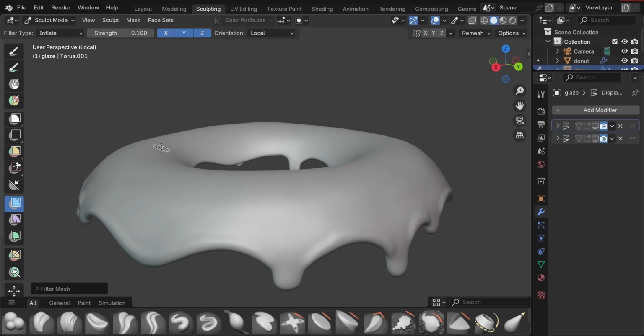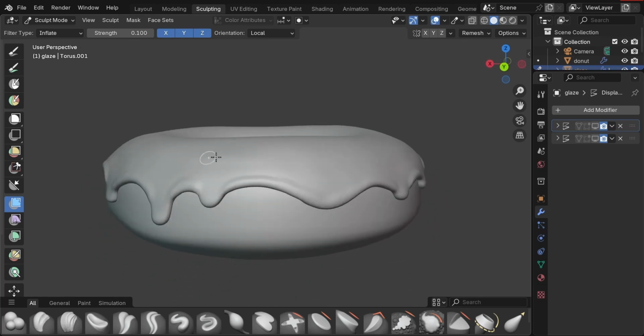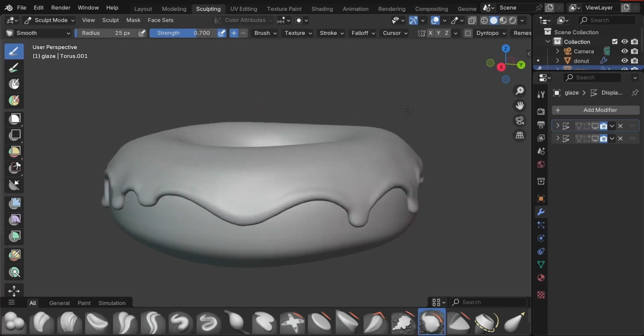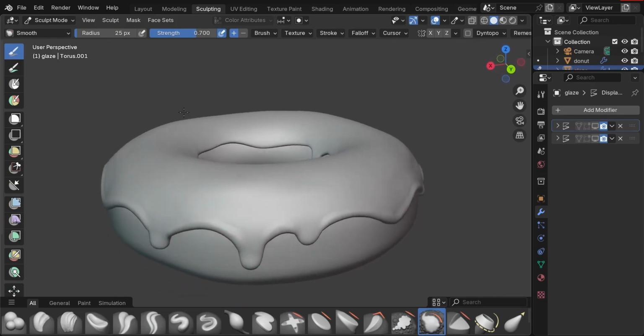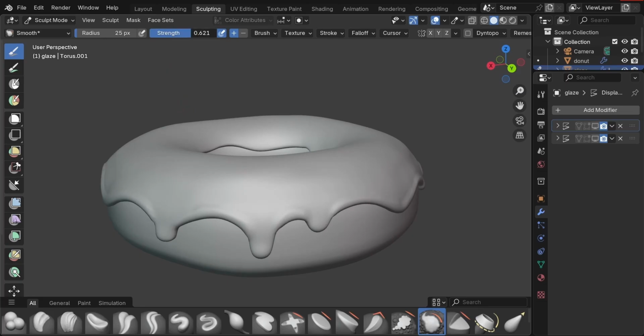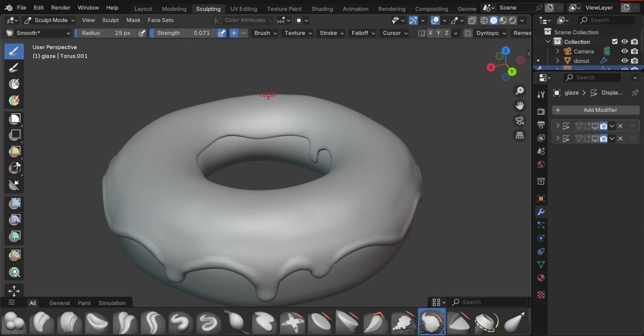Bring the donut base back into view by pressing the / key again. Activate the smooth brush. Press S. Before you begin, rotate the donut slowly. Inspect the glaze lip from multiple angles. Set the strength very low. Increase the brush radius slightly. You can press F to adjust the size.